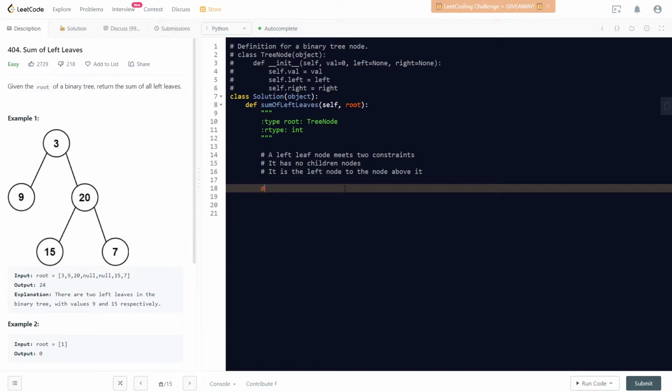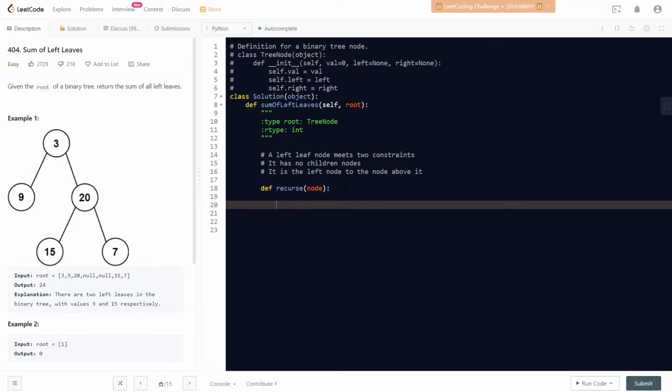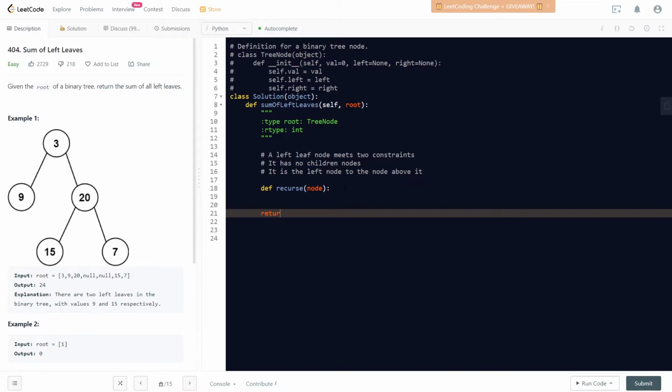So let me explain that some more. First of all, we're going to want to make a recurse function that passes in the node, whatever the current one we're at is. And we'll just get this done with early. We're going to want to recurse based on our root node first.